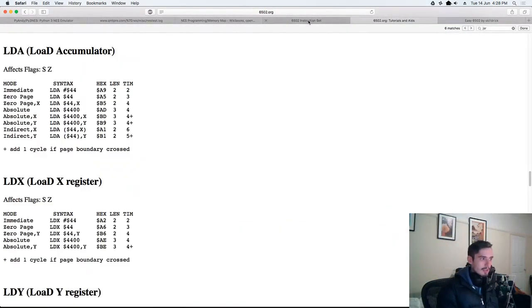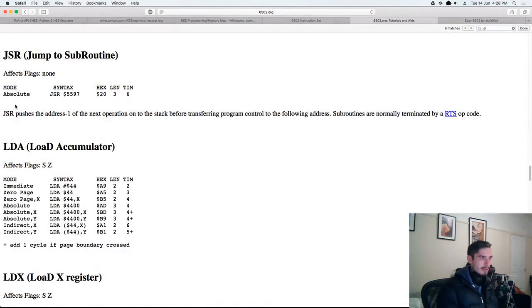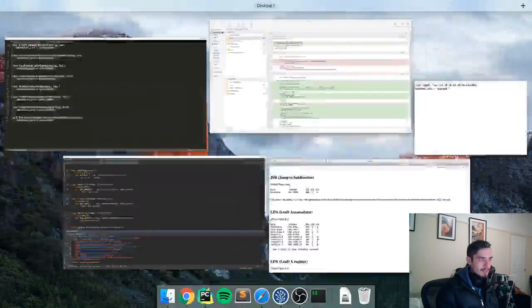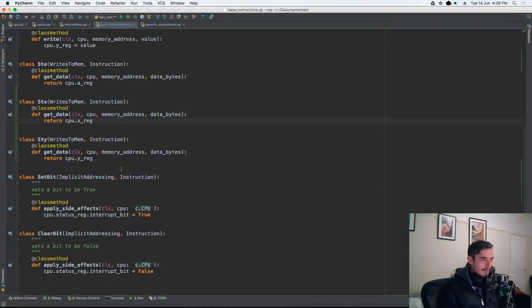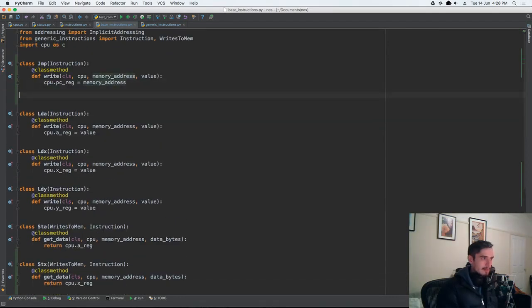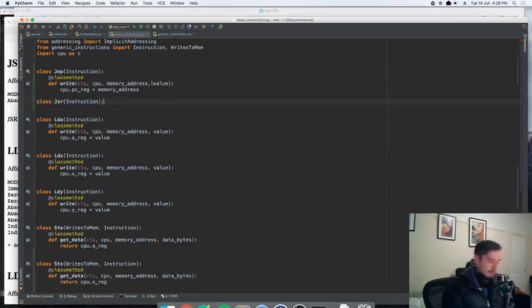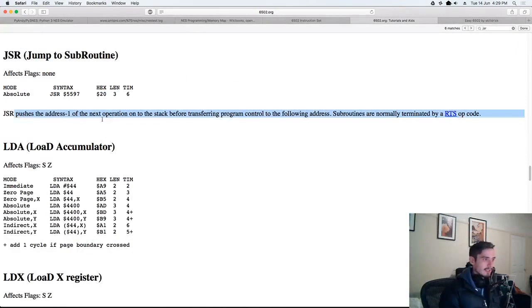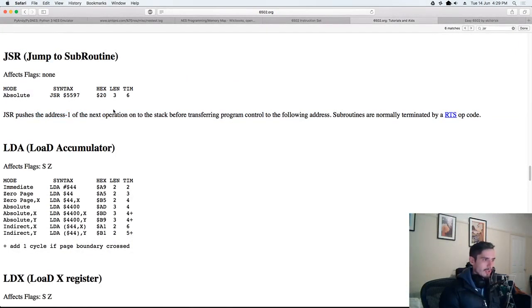So how does JSR actually do it then? It only has an absolute mode, which is going to be hex 20. So our base instruction is going to be class JSR. So what's the JSR instruction going to do? It's going to jump and it's going to write to the stack. Pushes the address -1 of the next operation onto the stack before transferring program control to the following address.